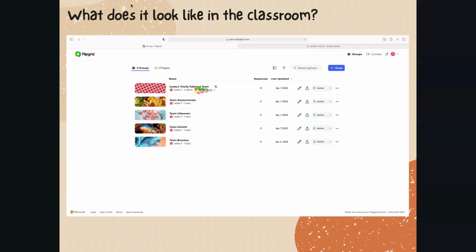So we've got Lesley's Totally Talented Team over here. There's lots of things you can do. For example, adding another teacher as an admin for it. You can duplicate the group so you've got more than one. One of the great things here is the Teams integration. So what you can do is have a link that you can put into your Teams if you're using Microsoft Teams with your class, and therefore the kids just go into Teams, click on the link, and they find themselves in this team without having to put in any codes or anything.